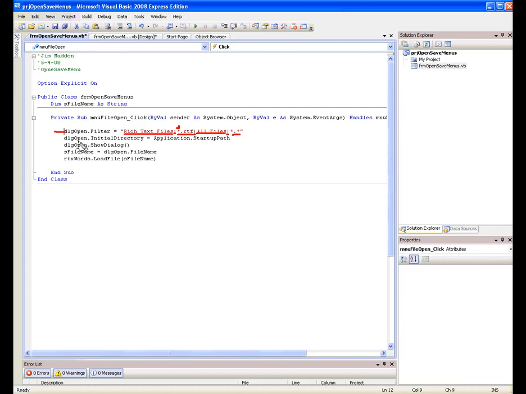The next thing I set up is the initial directory. Remember, that was at the top of the screen. Where do I want it to look? Well, I've decided to set it up in a place called Application Start Path. The Application Start Path is where you started running this program from. And that might not be the best place. Maybe Home Directory would be a better place for you.